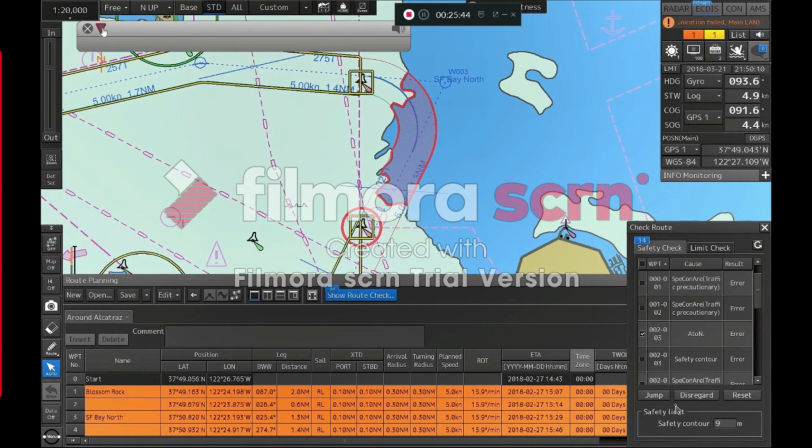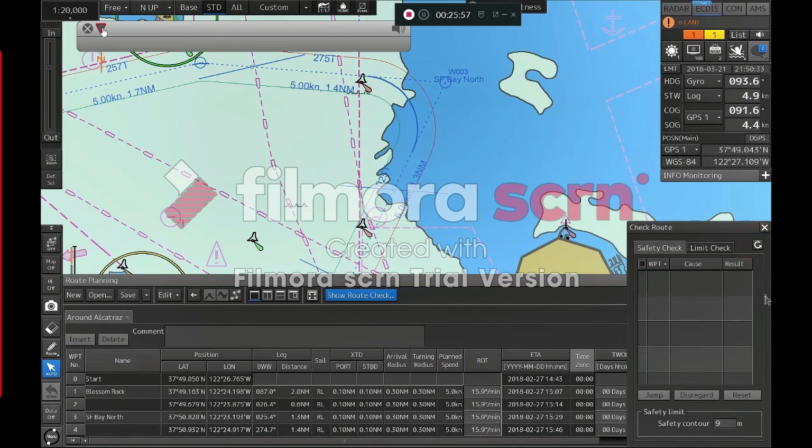If the finding is considered as not dangerous to safe navigation, click on Disregard. To retrieve them, click on Reset. To restart the route check, click on the Refresh button.